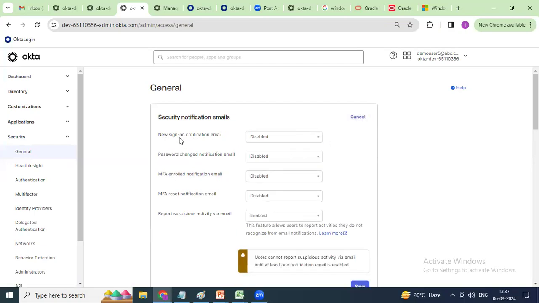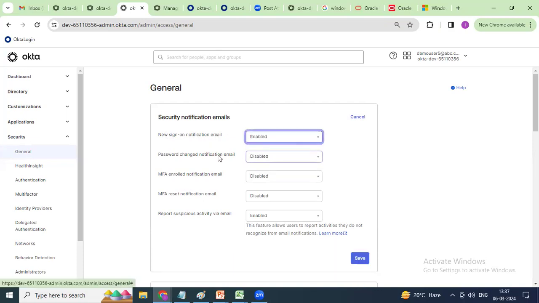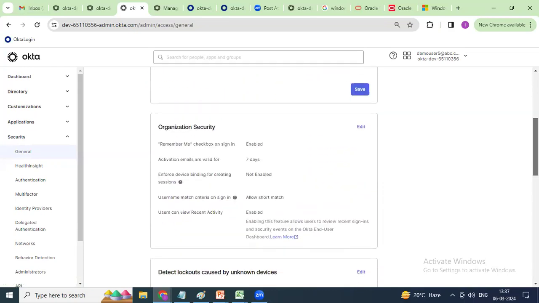If I enable the new sign-on notification email, what will happen? Any new sign-on that happens in the system will receive an email. Any password change that happens in the system will get an email. If anybody enrolls in MFA, they will get an email. So those types of general settings are there.